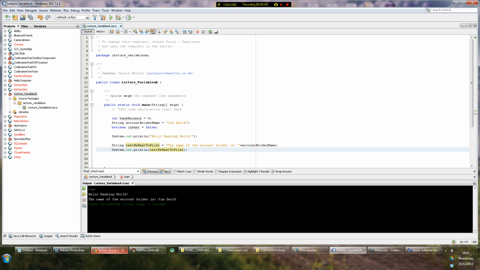Now, if we wanted to print the amount of money the guy has, you just double click on bank balance, Control C that, so you've got the variable name stored. Now, we make another string, and we call it text we want to print. Same as before, we do that. But that doesn't work because we already have something called text we want to print. So we could call this text we want to print two.